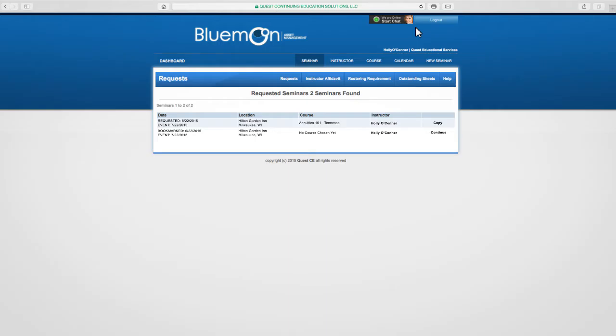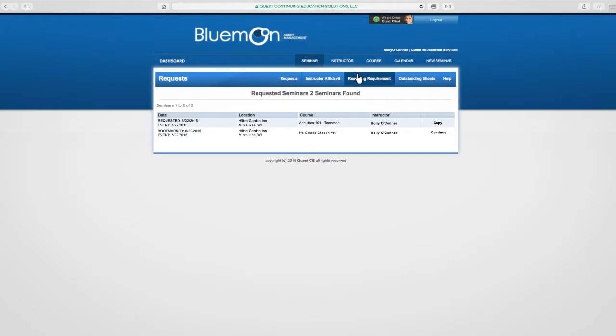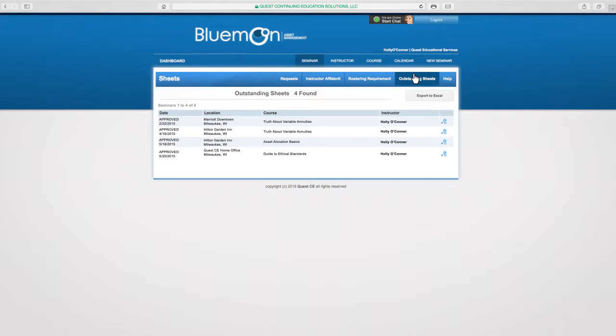Other important links include the instructor affidavit, the rostering requirements, and outstanding sheets. The instructor affidavit link opens a copy of the same form that will be included in the materials. The rostering requirements opens a chart summarizing the state and designation requirements for rostering and attendees' credits. The Outstanding Sheets page informs instructors of any seminars in which the sheets have not been received. Instructors also have the ability to export that list to an Excel file.